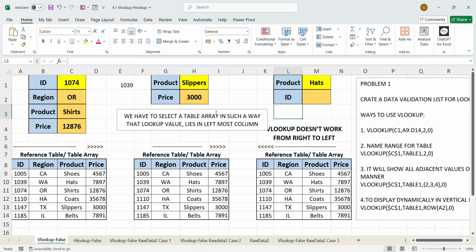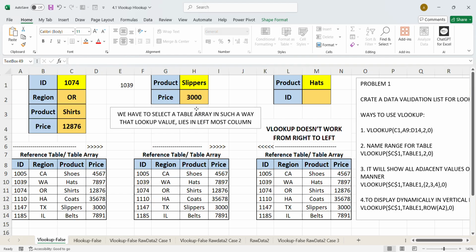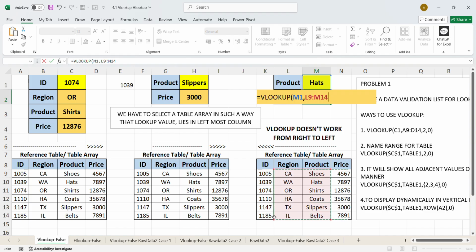Okay. Now come over here, the third problem statement. What is the third problem statement? Here a product is being given and I have to extract the ID. So is it possible? See, it is not possible. If I say VLOOKUP, I will select the product, comma. Now how will I select the table? This is the product table.